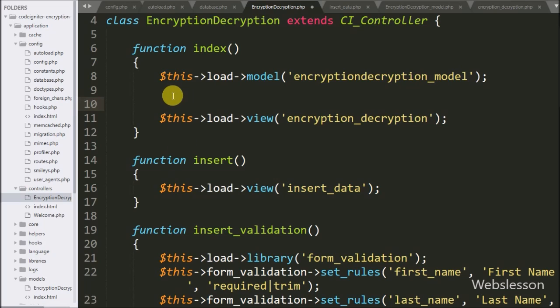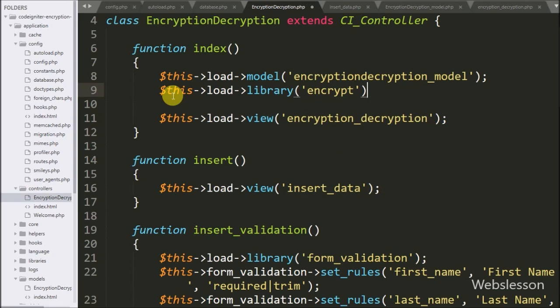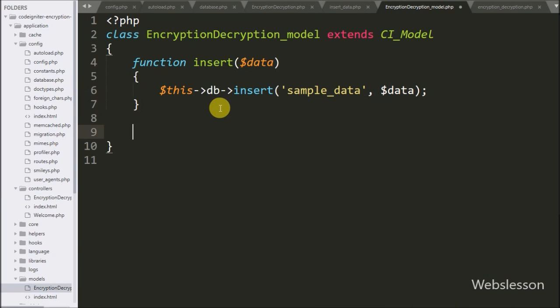After this we have to write $this with load object with library method, and under this we have to write encrypt. This method will load Codeigniter Encrypt library under this function. Now we have to go to encryption decryption model, and here we have to make fetch data function.